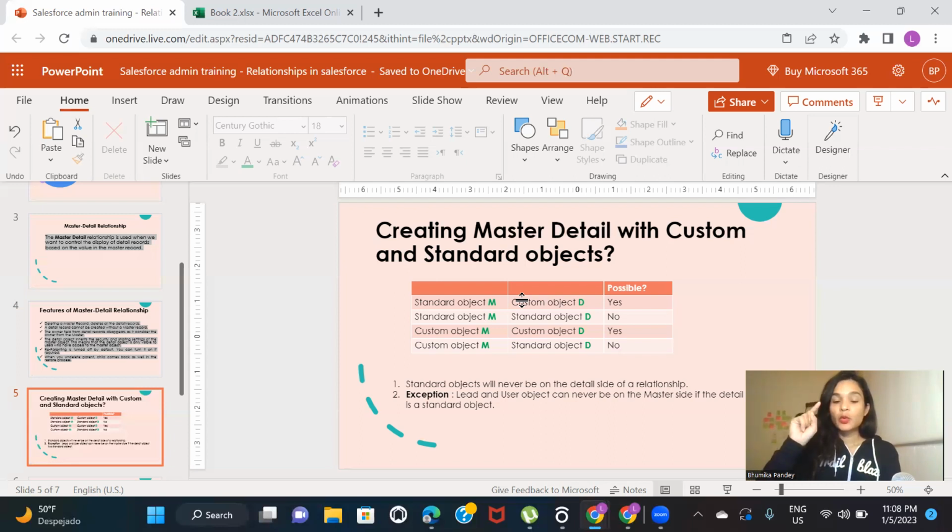Okay, so let's say you have a lead object and then you have employees. Because employees is a custom object, that is why I'm taking that example. So lead is a standard object and employees is a custom object. What this point is trying to say is, now you have a standard object and a custom object in the picture, and you're deciding that you have to create a master detail relationship.